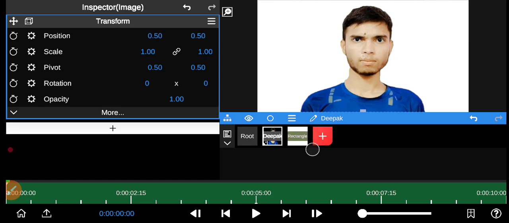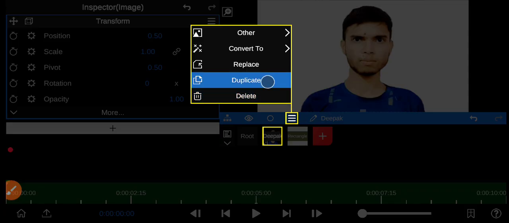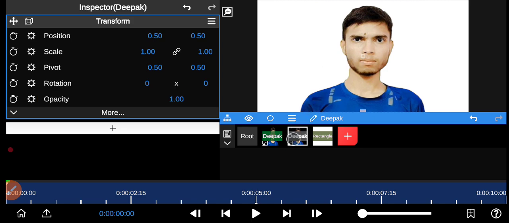Clear? So this is the second layer, and there can be a lot of layers which will appear here. This is known as composition layers. Clear? Now I have told you the use of this, and I am explaining it. I selected this layer and I want to click on the duplicate option. What will happen? You will get this second layer two times.